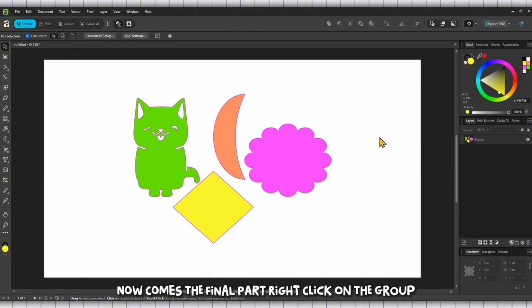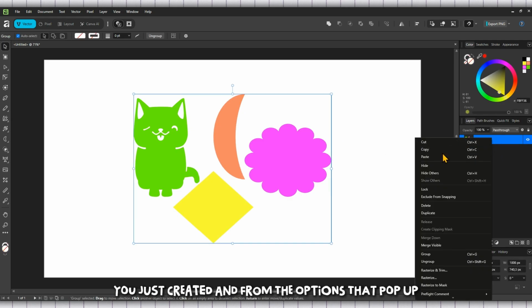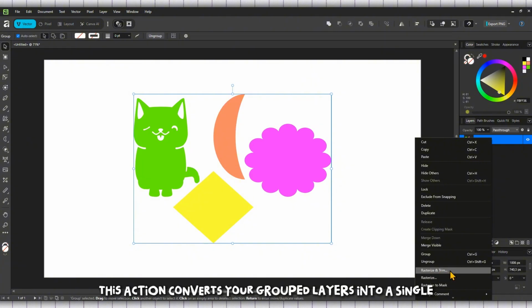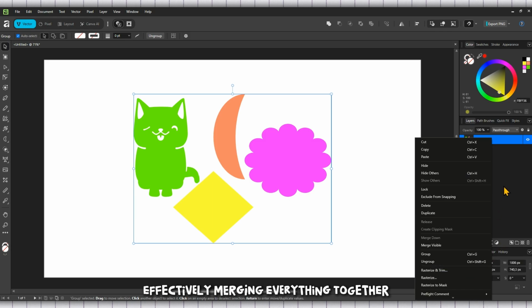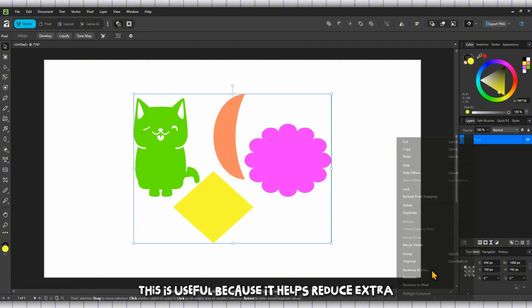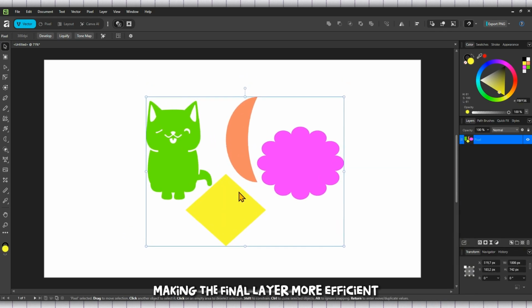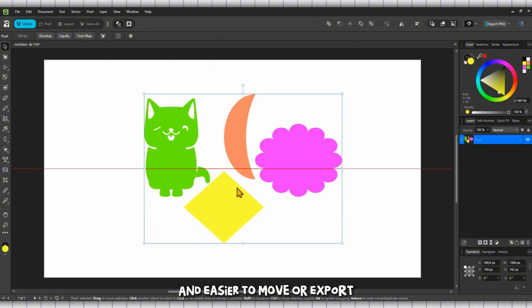Now comes the final part. Right-click on the group you just created, and from the options that pop up, select Rasterize and Trim. This action converts your grouped layers into a single flattened raster layer, effectively merging everything together. The Trim part removes any unnecessary transparent space around your design, keeping things clean and compact. This is useful because it helps reduce extra empty areas around your artwork, making the final layer more efficient and easier to move or export.